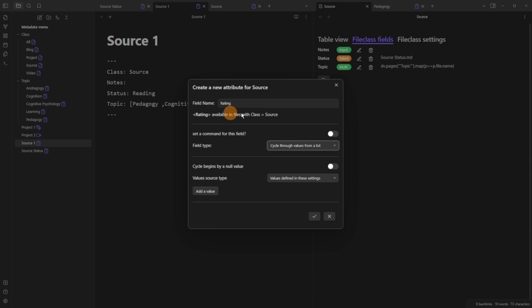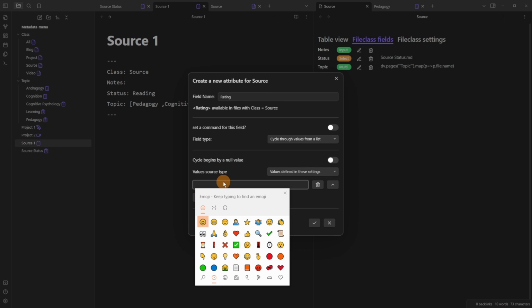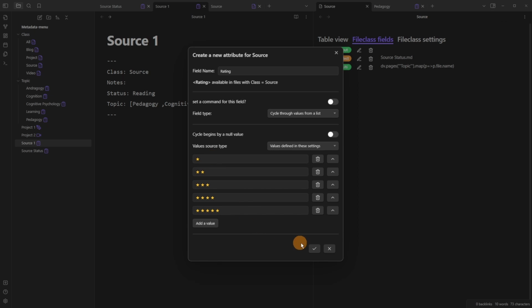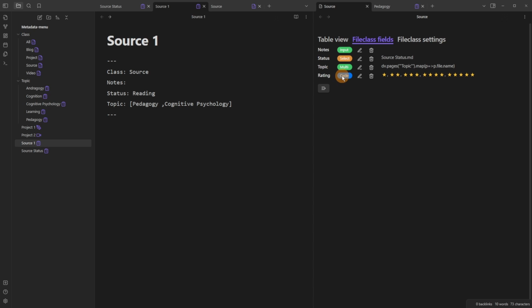Add field, I'm going to add a rating, and I'm going to cycle through values from a list. These three options still appear, but I'm going to keep it nice and simple, keep them in settings. Using Windows dot brings up the emoji menu. On Mac, I think it's Command Shift Space. If I'm wrong, I apologize. But add a star. So we've got 1 through 5 stars, and save. Now we've got a cycle field, 1 through 5 stars.